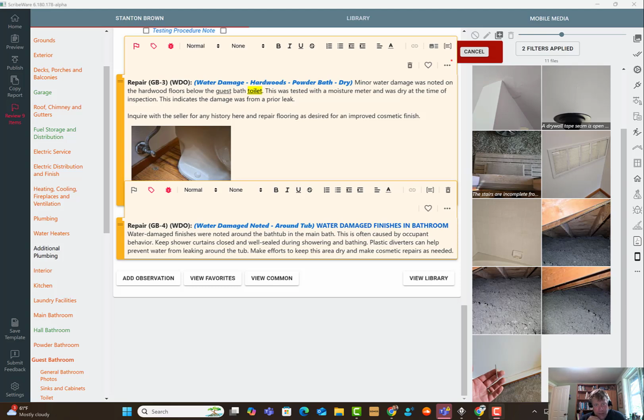But over the years, I find I end up with comments like this. Water damaged finishes in bathroom. That's a good, useful title. Water damaged finishes on the bathtub in the main bath. So this is where I get into trouble, right? I wrote this comment probably for a specific situation, but now I'm using it and there's damage around the toilet. So then you have to end up rewriting it.